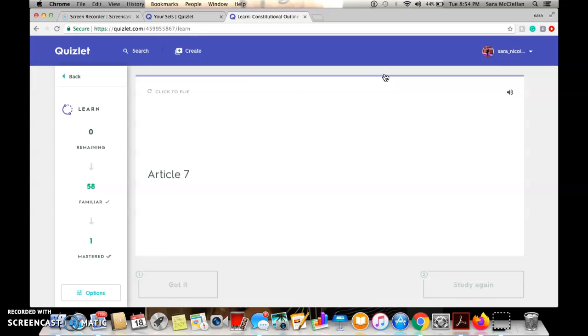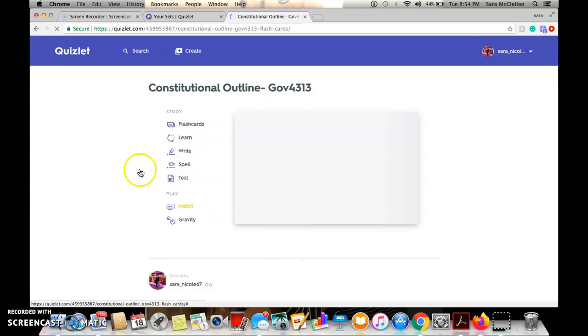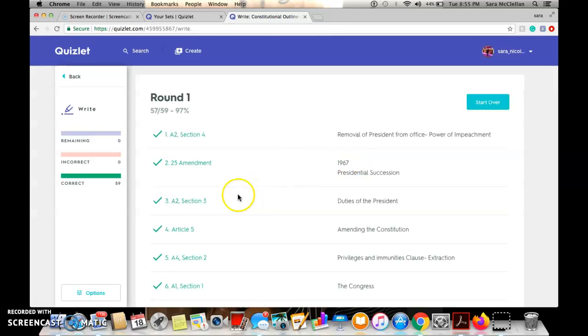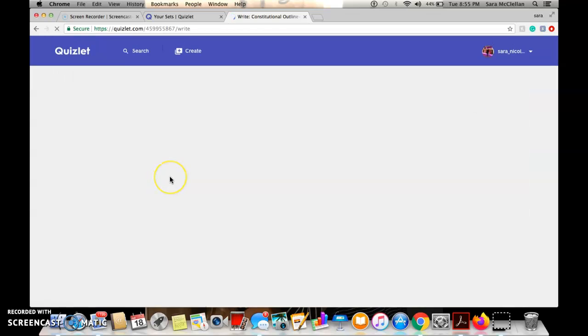So I want to type the term and the definition. Boom, boom, boom. Okay. Why is it doing it like this? I don't know. Anyway, so let's say we've learned them all. Now we're going to practice writing them all. Start over since I've already done this.